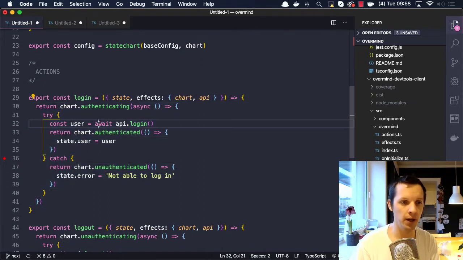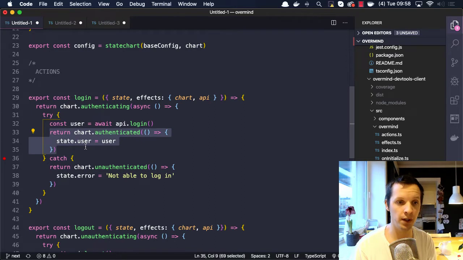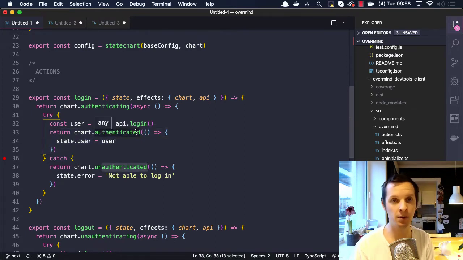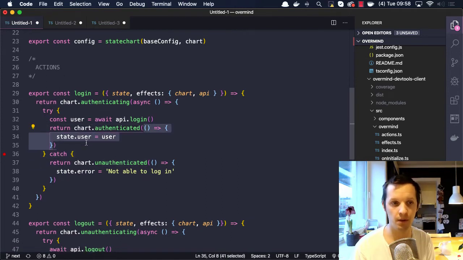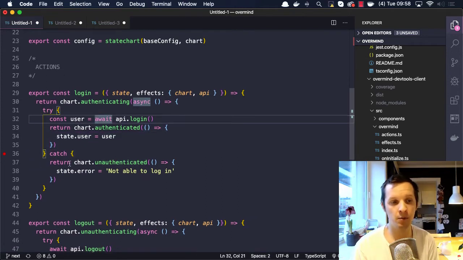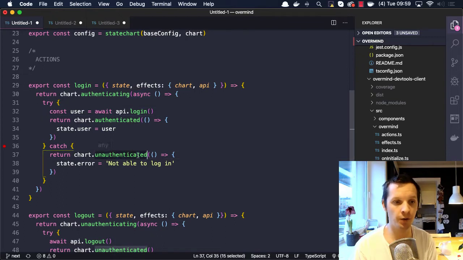And now we try to grab the user, and let's say it was a success. Then we want to move into the authenticated state. Given that we are allowed to move into that state, let's set the user. If for some reason there was an error, we rather want to move into the unauthenticated state. Given that we are allowed to move into that state, we will run this logic, setting the error.